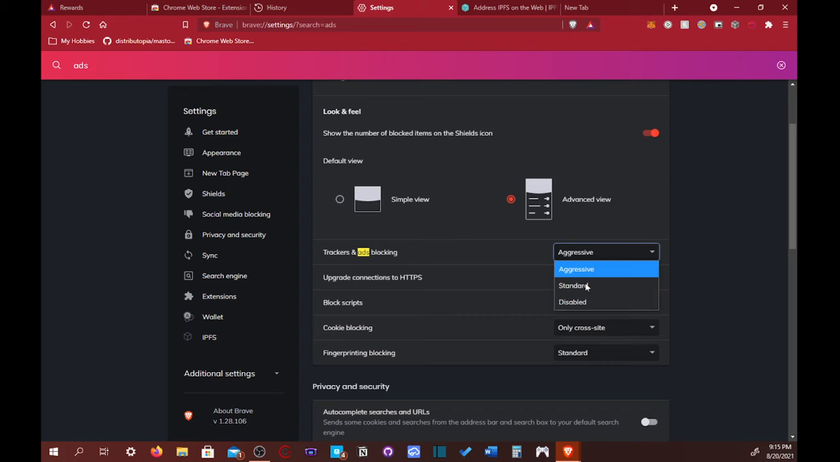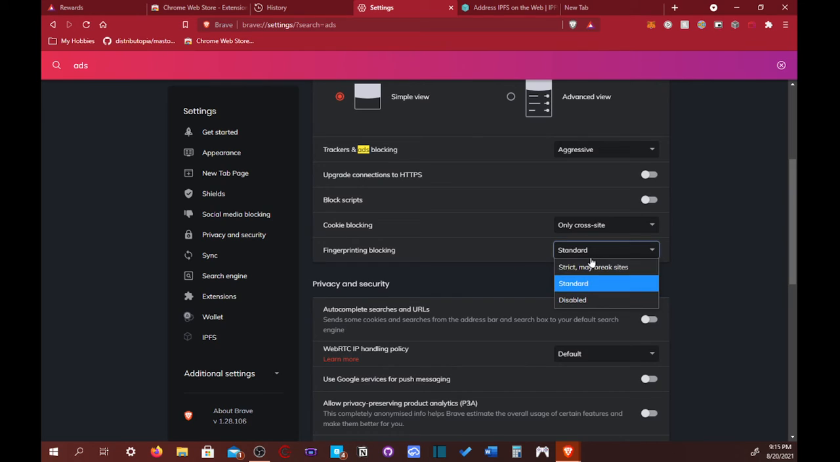Let's make it aggressive. But if you really want to disable it, you could go to the drop down menu and just disable it. But I don't know why. I don't know why you would disable ad blocking. Nobody wants to see ads. Fingerprinting. Let's keep it standard. Keep blocking.